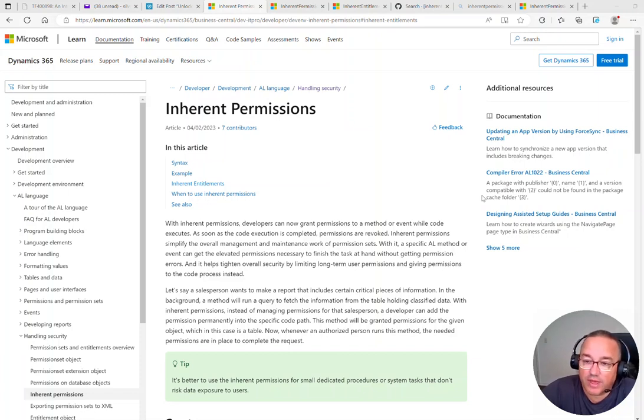you used to have to create a permissionset.xml file or AL file, and that permission set could be assigned to users through the web client. With inherent permissions, that changes a little bit, in the sense that if we don't want to assign permissions through the web client, we can do that through the code.